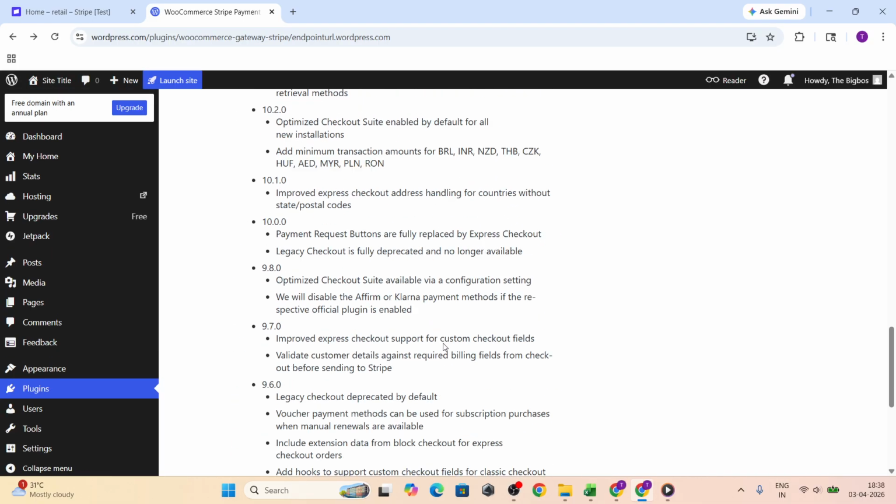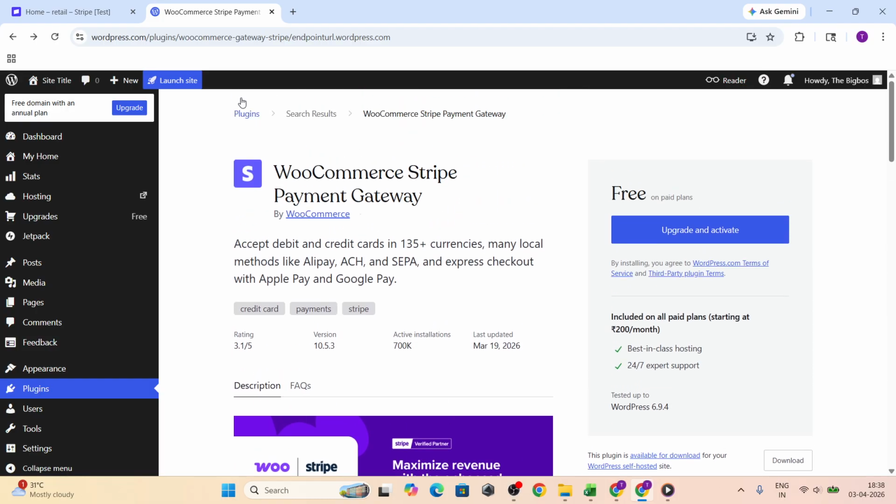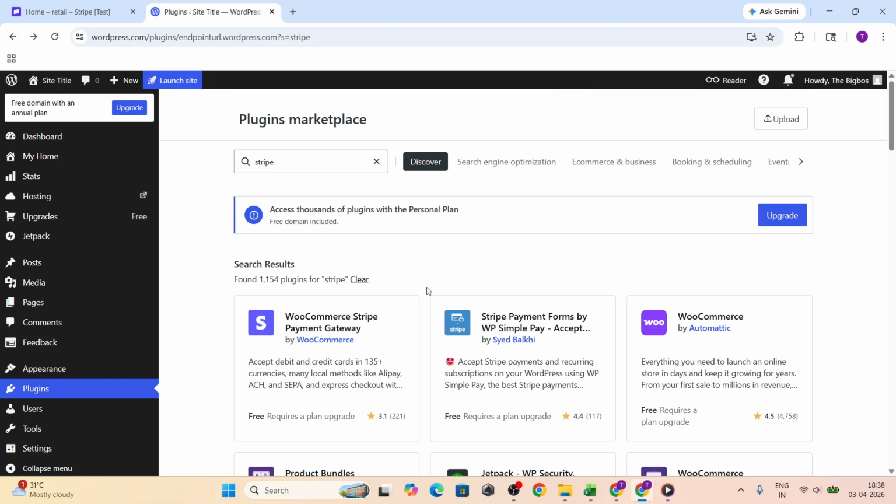With that URL copied, switch to your Stripe dashboard. Open Developers, then Webhooks, and click Add Endpoint. In Endpoint URL, paste the URL you just copied from WordPress.